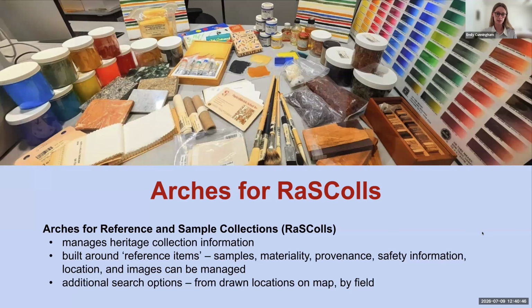I'm going to talk about Arches for Reference and Sample Collections, which is also known as RaSColls. This is an application purpose-built for managing data and sharing resources of heritage science reference and sample collections. RaSColls is currently under development, and we're working closely with our colleagues in the GCI Science Department to create an instance that works for their reference, sample, and building materials collections, while also thinking big picture about the needs of the field and how other institutions may use RaSColls for their own collections.